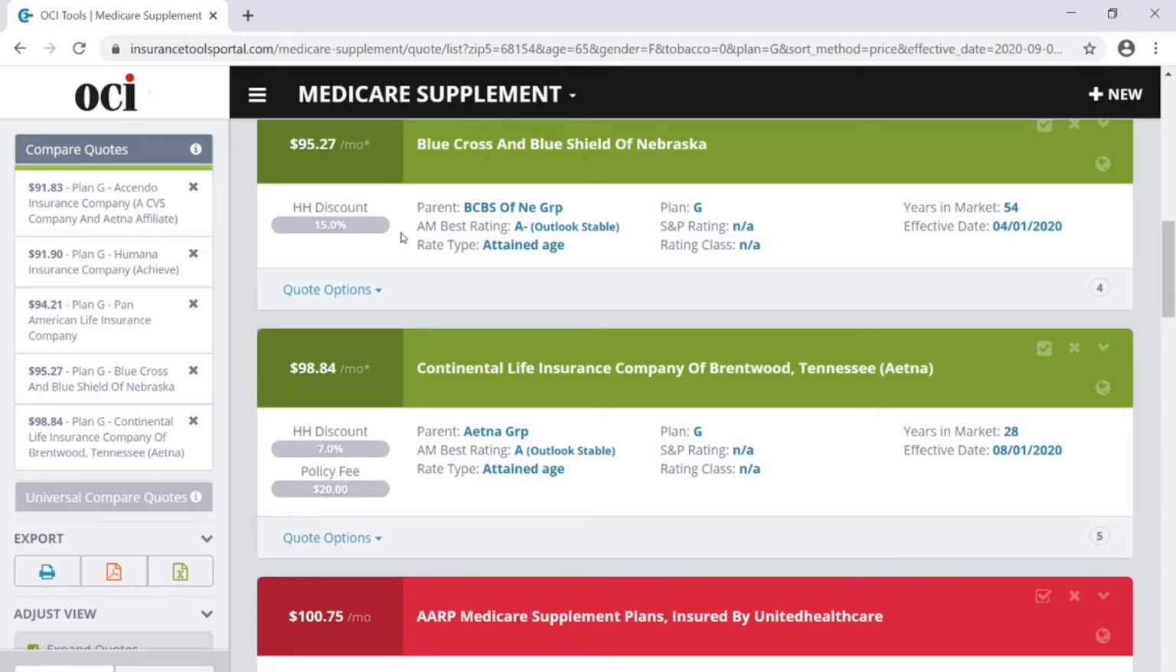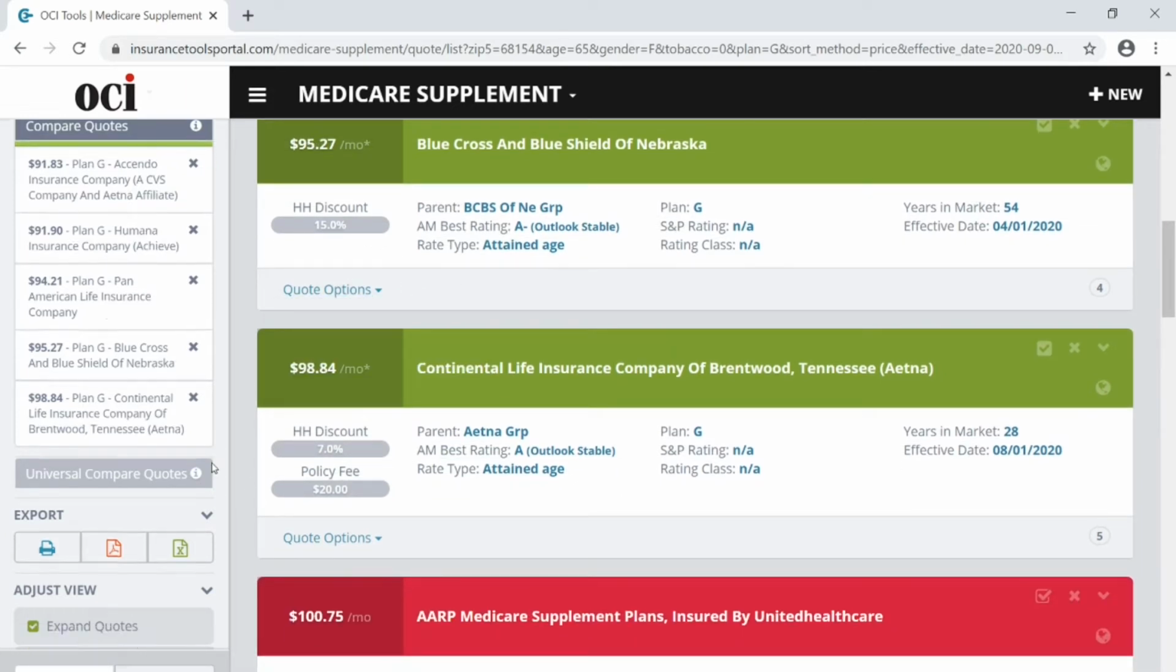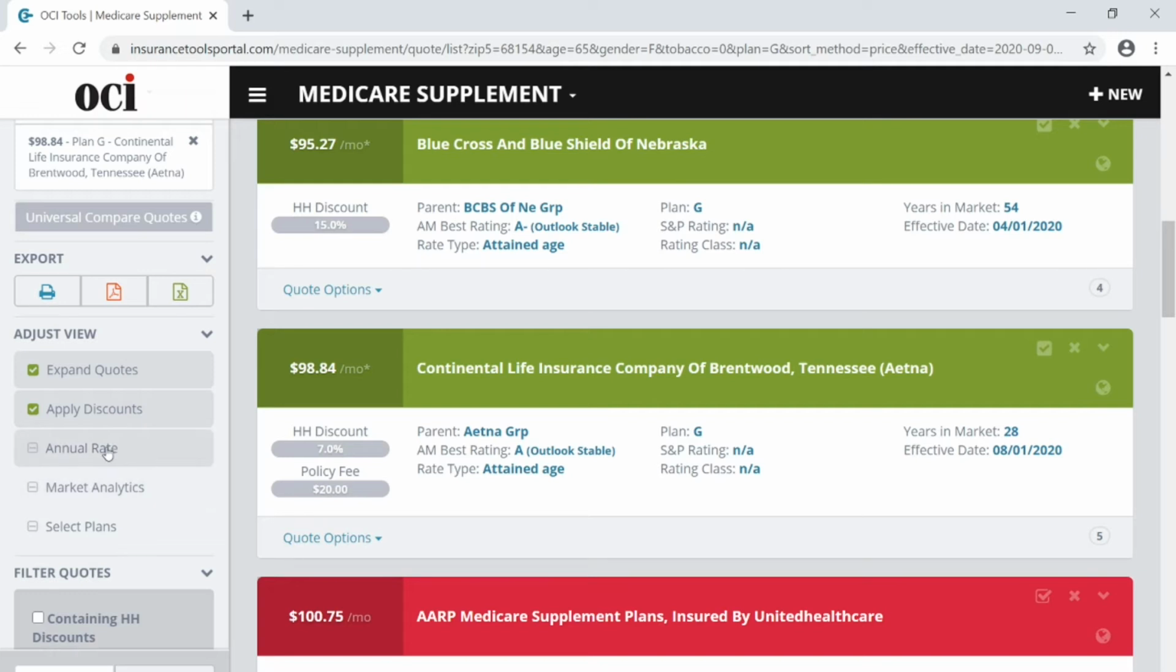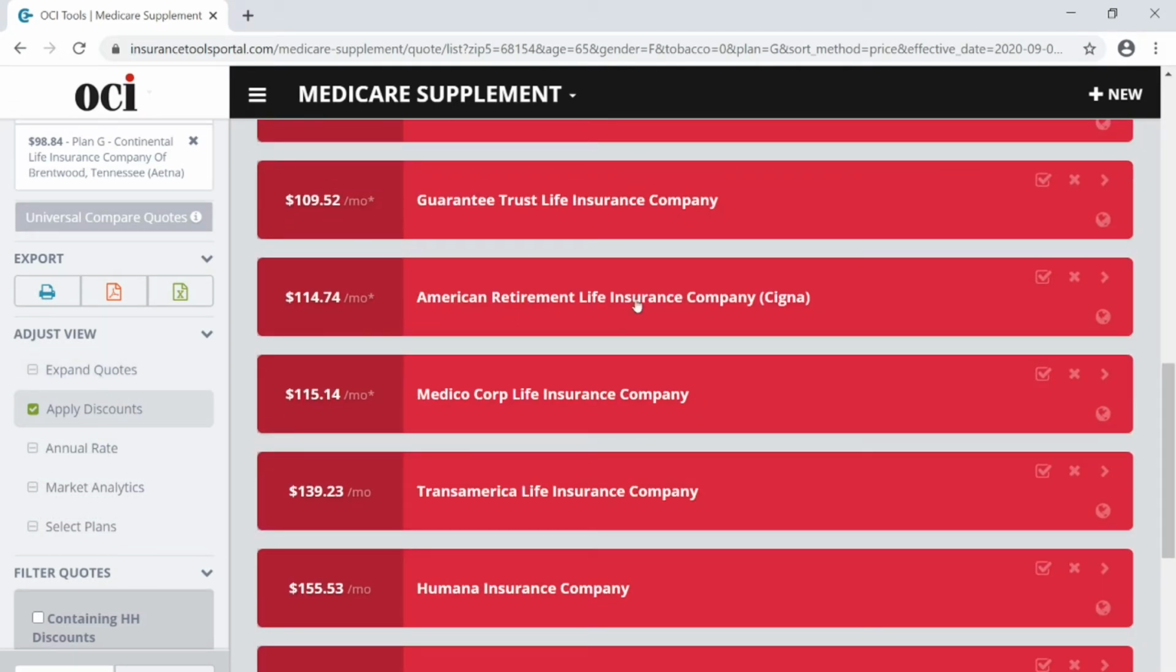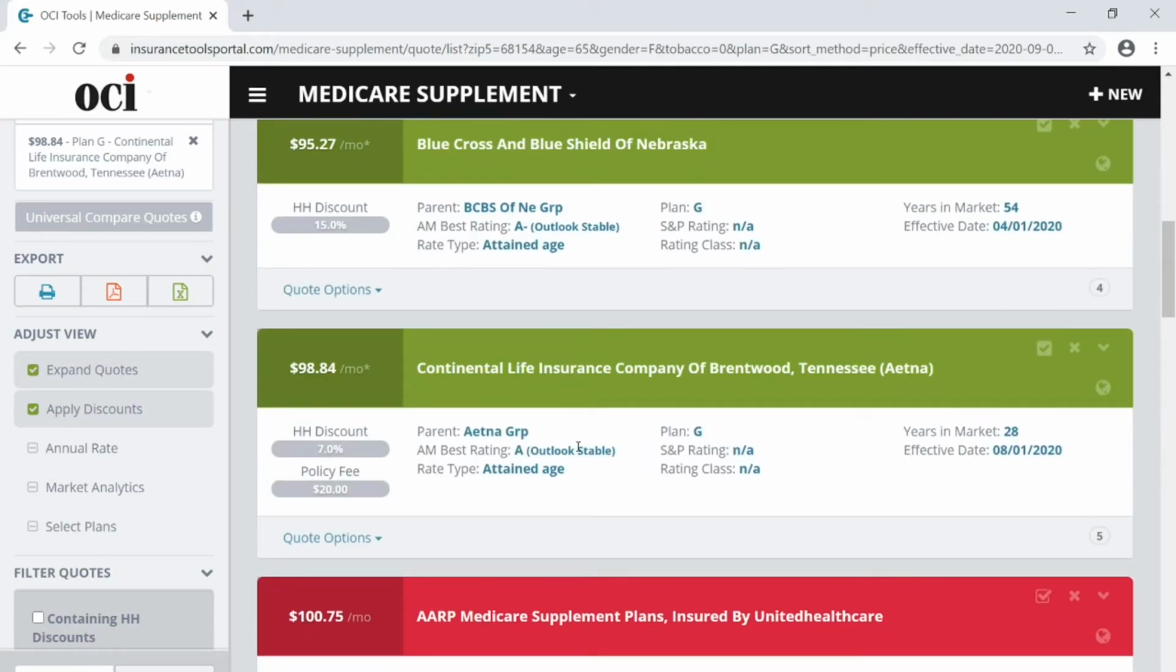It shows you the rates in order of price, obviously. You can also add in, if you want to look at the annual rate instead of the monthly rate, you can break it down by what it's going to cost annually. You can click on some of these other filters on the left side here. You can turn off the expanded quotes if you just want to look at the monthly premium amounts without the name and AM Best rating, all that.